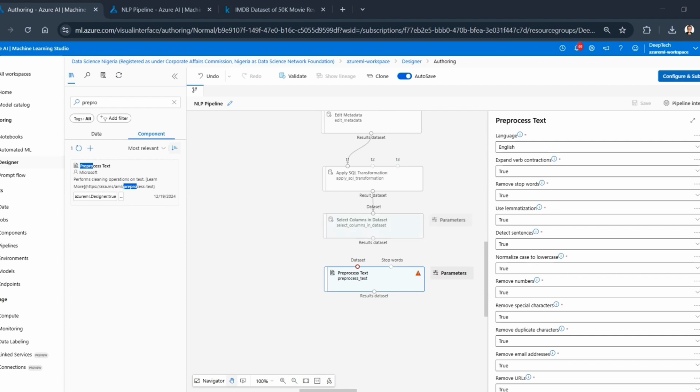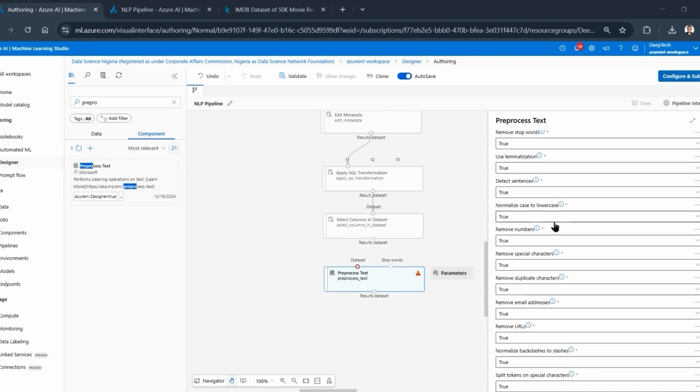Normalize case to lowercase. It converts all text that you have to lowercase to ensure consistency and avoid duplicate representation of words. There could be particular parts in your data set where we spell Python with capital P, and some parts could be spelled with a small p. So for consistency, you could decide to normalize everything to lowercase. Remove numbers, just like it states, it eliminates numerical values that do not contribute to the text except when relevant.